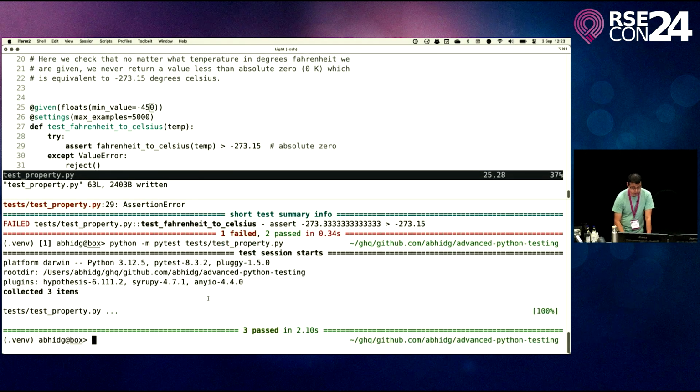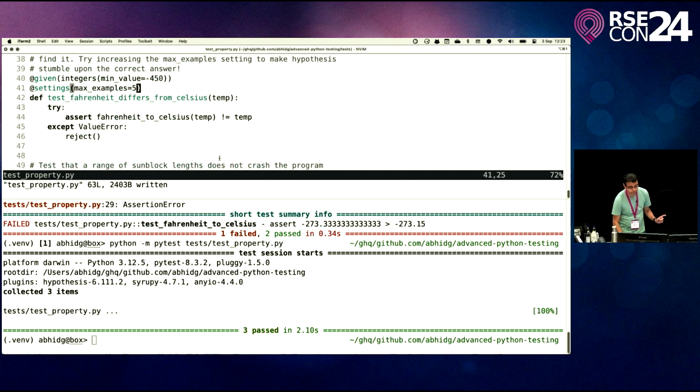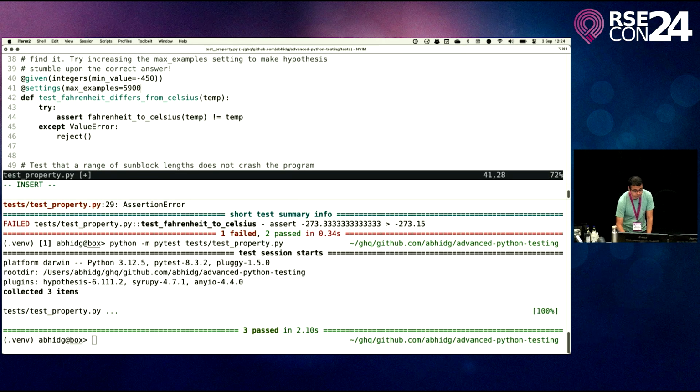Okay, it's generating, and it passes. But, hang on. Why did it pass? This is supposed to fail, right? It's supposed to magically find out examples. Yes, but it's not going to go on for hours, right? And I've intentionally given a very low max examples here because it might have found it by accident. I didn't want that happening. So let's increase it to, again, 5,000. Let's see if it finds it.